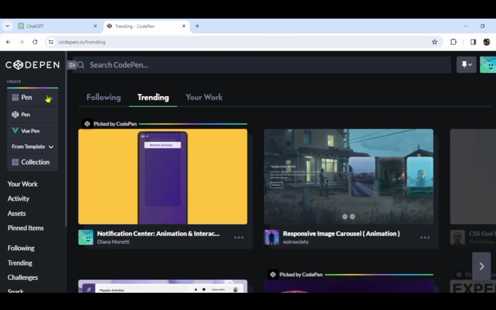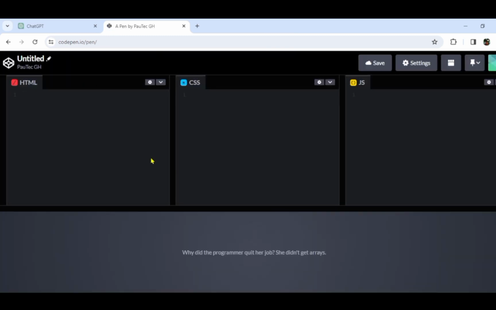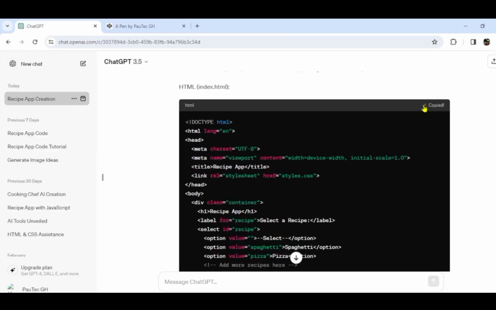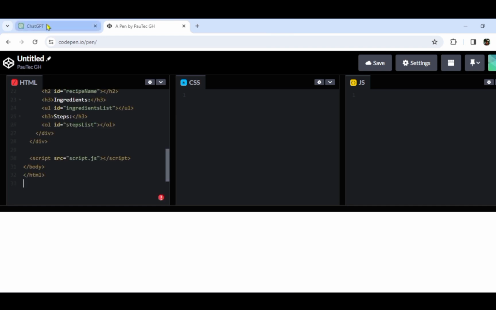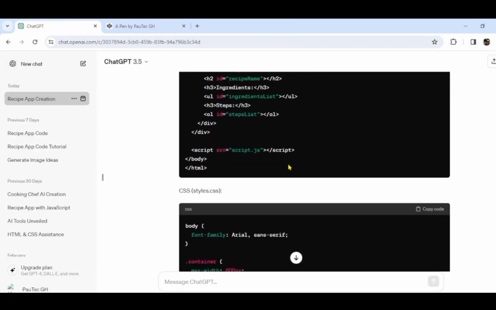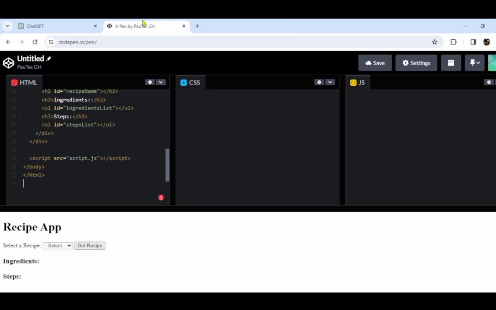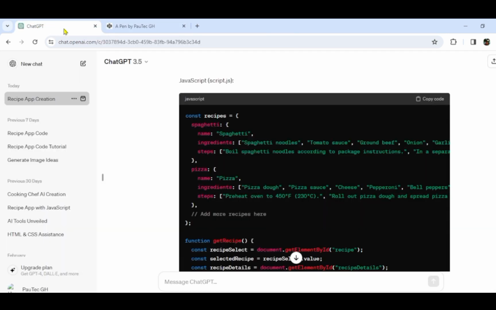Now CodePen has the HTML, CSS, and JavaScript panels. So we're going back to ChatGPT to copy the code and paste it into CodePen. So copy the HTML first, go and paste it into the HTML panel in CodePen. So go back and copy the JavaScript code, paste it in the JavaScript panel. And finally, copy the CSS code and paste it accordingly.